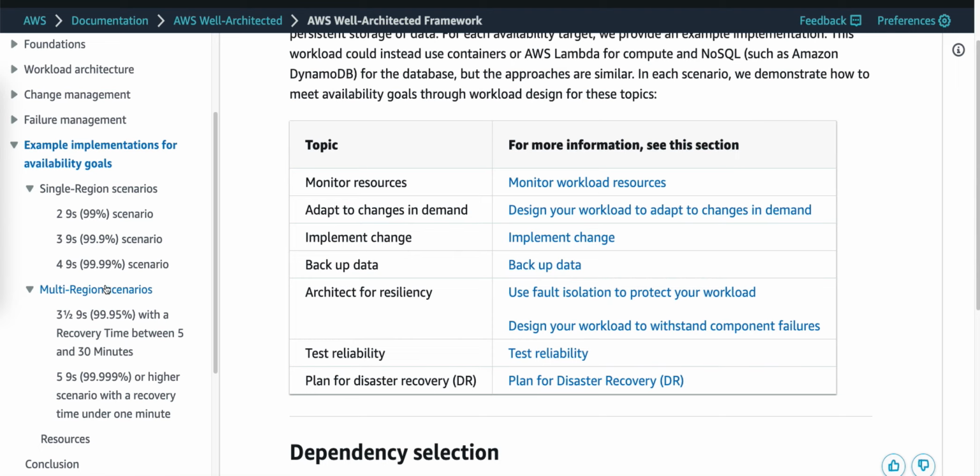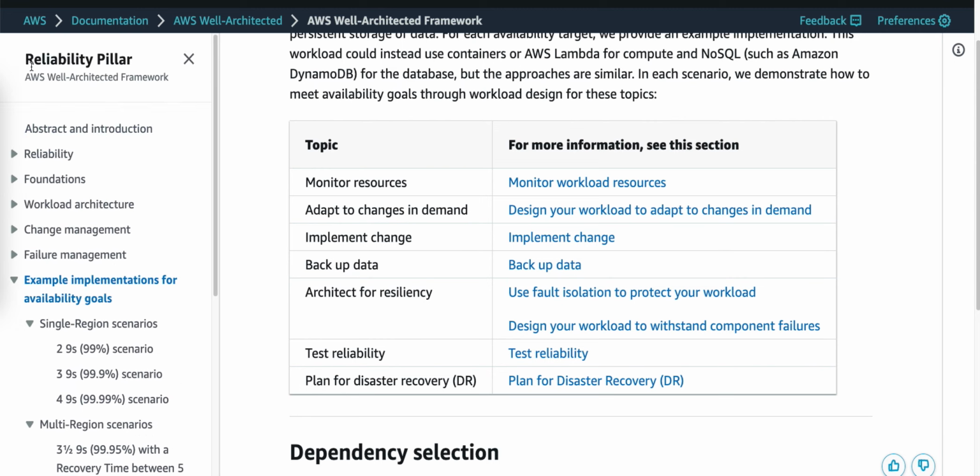Similarly, if you want to take your resiliency goals beyond four nines, say five nines of availability, there are multi-region design decisions that you need to take. I highly recommend giving the Well-Architected reliability pillar a read if you want to dive deep into some of the core concepts of reliability.